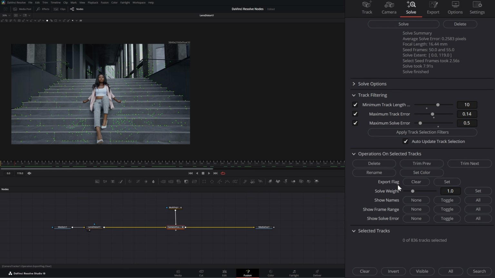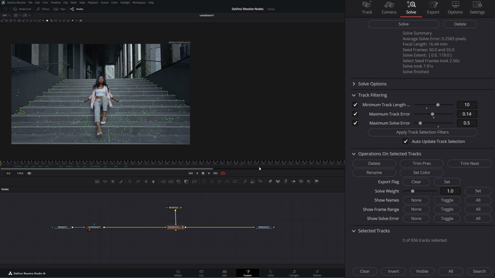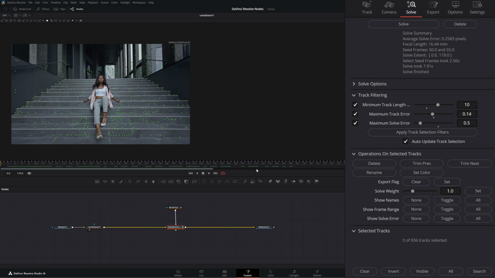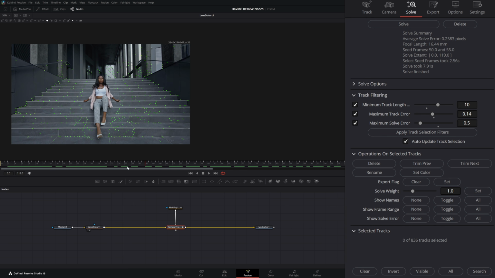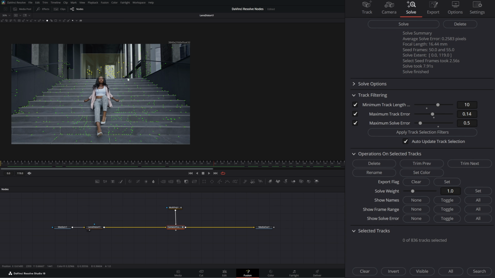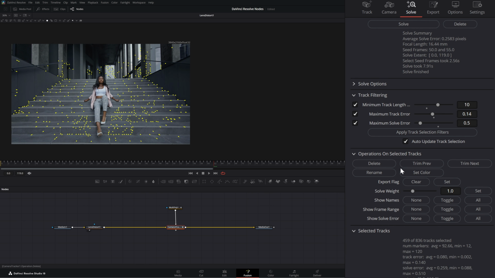Now down here you have this export flag that I didn't really go over yesterday. If you want to flag something, you can set that as a flag. So that way when you export something, that's the only thing that's going to be exported. So if we don't want, say, any of this actually exported, we can clear them out so it doesn't export. But we're going to go ahead and select everything, and we're going to set them all so they do export.